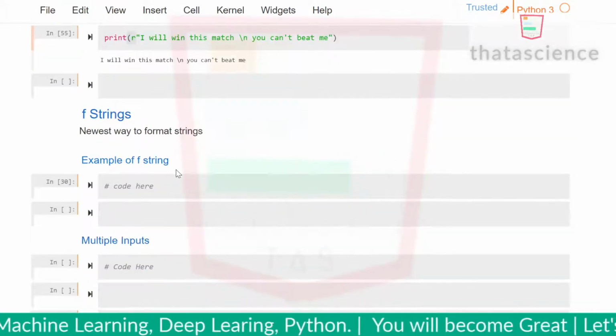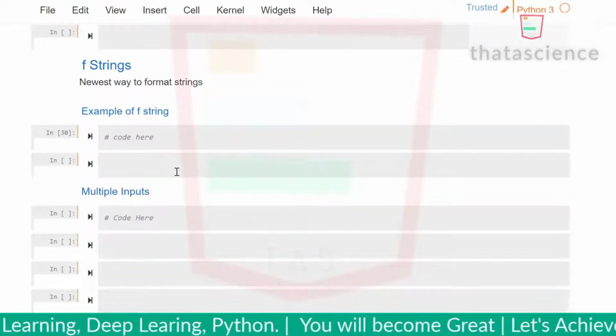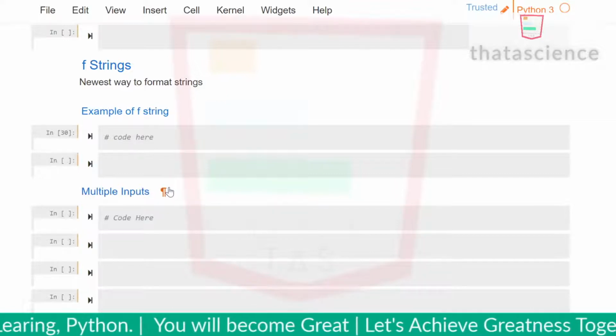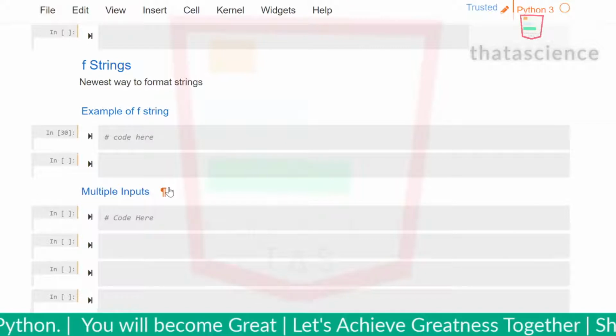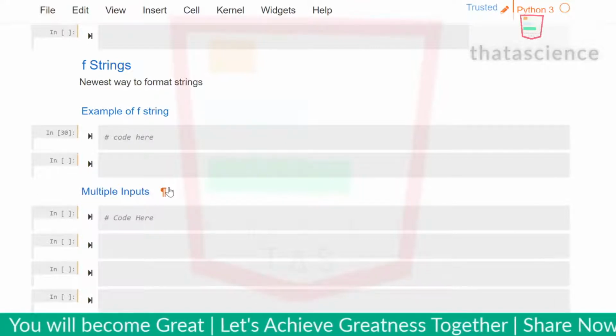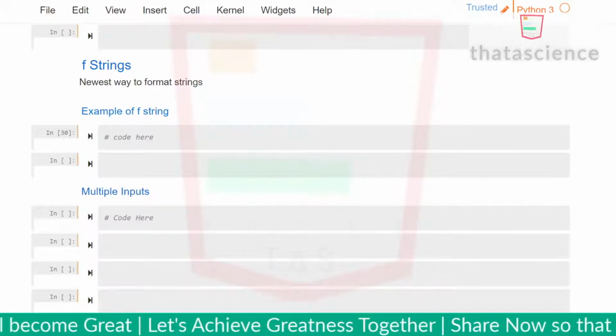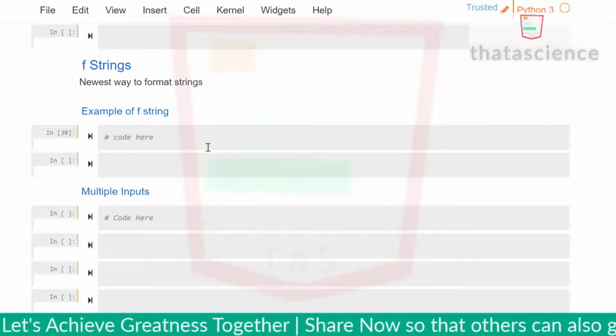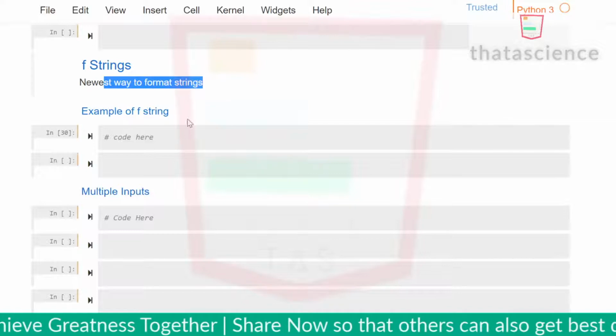Now let's come to a new way to format strings, which is the latest way. It is also not supported in older versions of Python. It is starting from Python 3.6. So if you have Python 3.6 or above on your machine, you can try this. These are called F strings, the newest way to format strings.